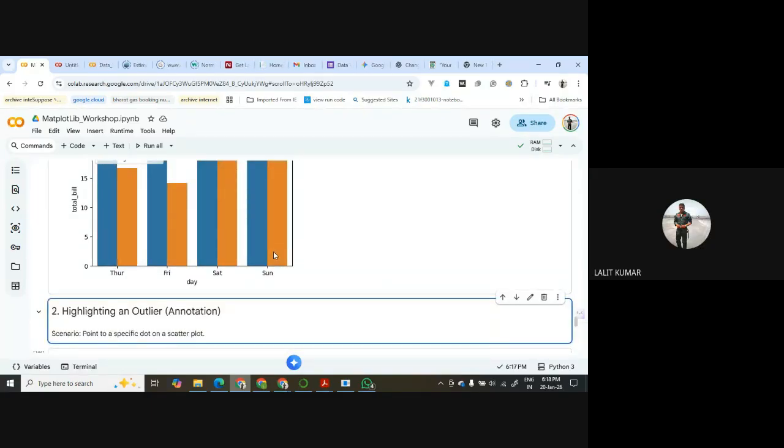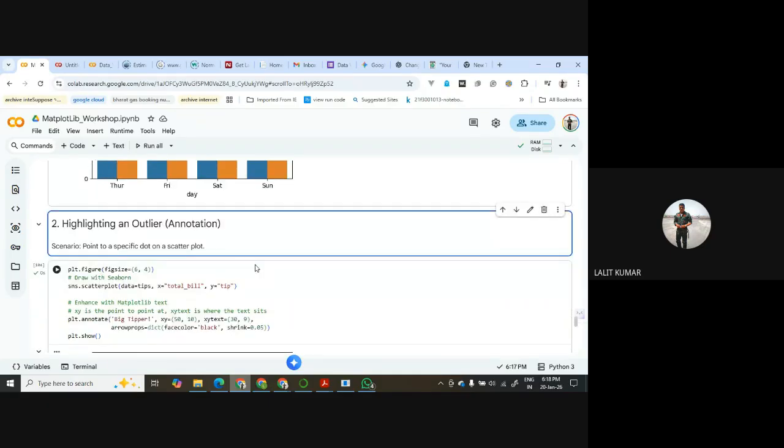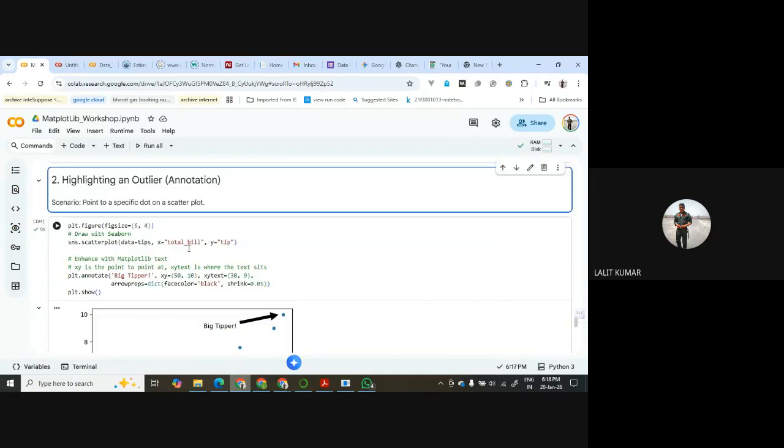The second example is, for example, we want to highlight an outlier. We want to annotate that. So we know that in Seaborn, we can plot a scatter plot. We are passing data as tips, X is total bill and Y is tip. Now I want to annotate that there is an outlier. For example, there is a big tipper somewhere.